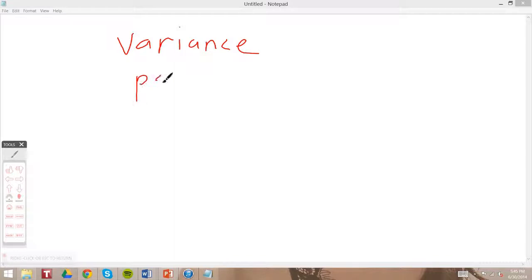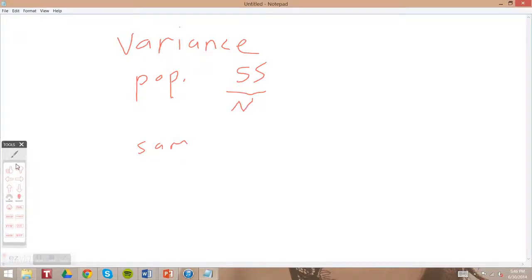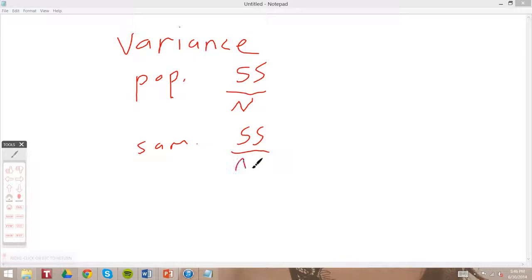So if you have a population, your formula is your SS over N, which is the number of scores in your population. And if you have a sample, it'll be equal to SS over N minus 1.